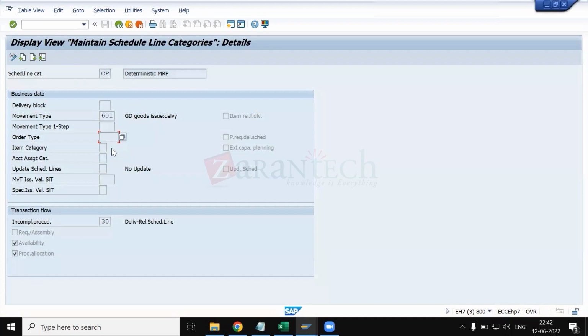Then comes the item category. Don't get confused with the item categories which we have just configured. This is the item category from the purchase requisition point, like for third party or IPO. The purpose of the item category in the schedule line item category is like, let's suppose a sales document we have created and saved.